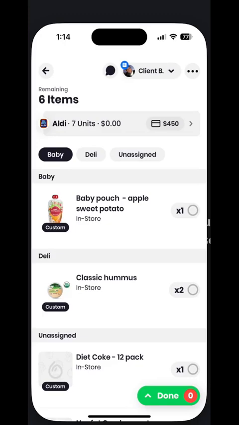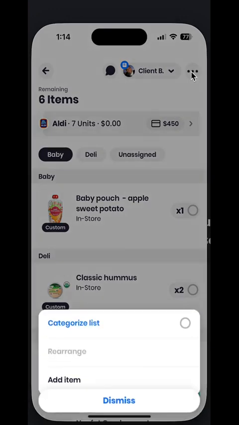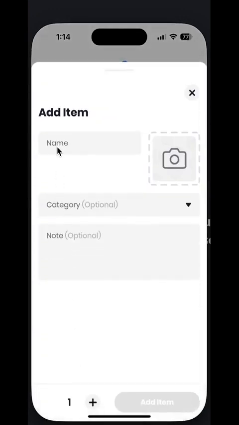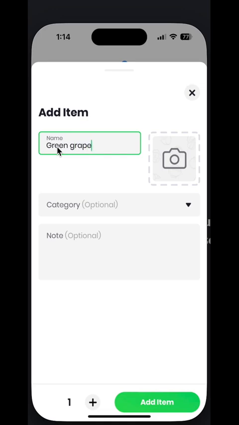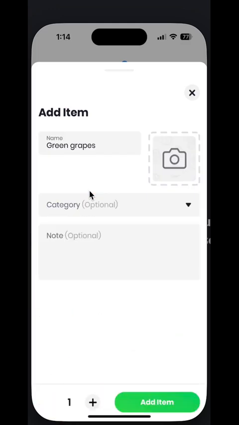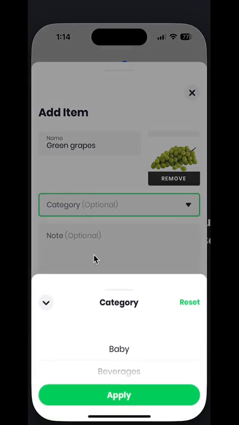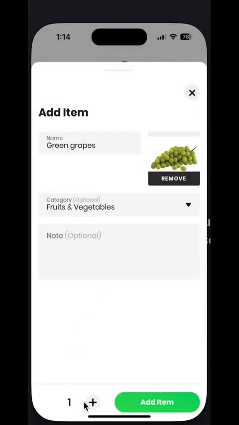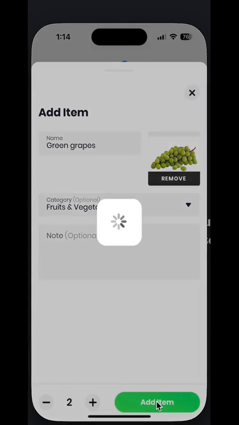In addition to editing items, you can also add items directly to your client's shopping list. To do that, click the 3 dots ellipsis at the top right, select add item, and now you can come in and type in the name of the item. In this case, we'll say green grapes. You can take a picture while you're shopping or choose from your library, like we'll do here. And then we'll add a category, fruits and vegetables. And then we'll increase the quantity to 2 bunches and hit add item.